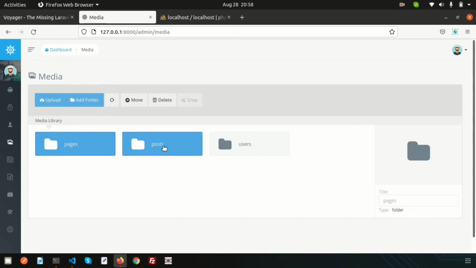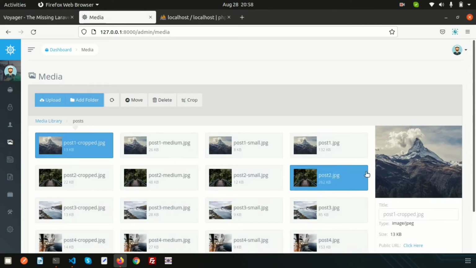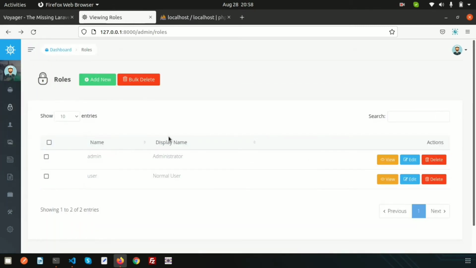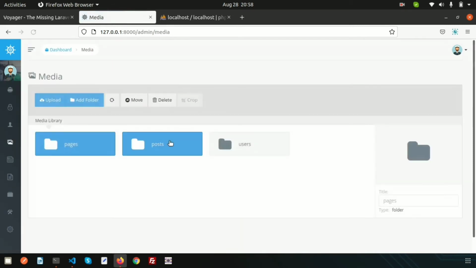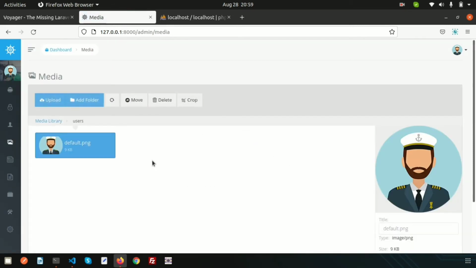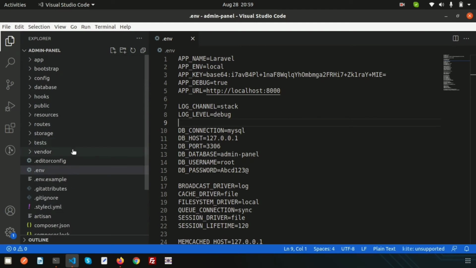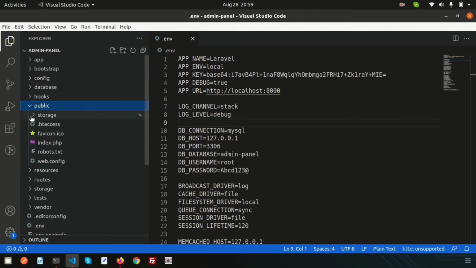If we go inside the post folder, we can see there are some post images. Go back, and if you click on the media again, you will see the users. So basically this is the default. I have already opened this application in Visual Studio Code, and if we check the public storage, we can see these three folders.